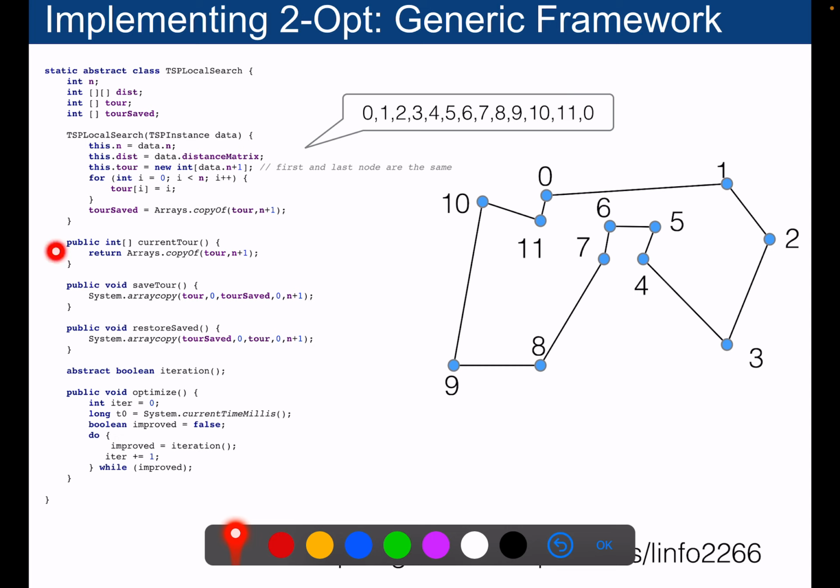We have two helper methods that allow you to save the tour, to back up the current tour inside what we call tour saved. This will simply dump the tour array inside the tour saved array, and we can restore it in the opposite direction as well.